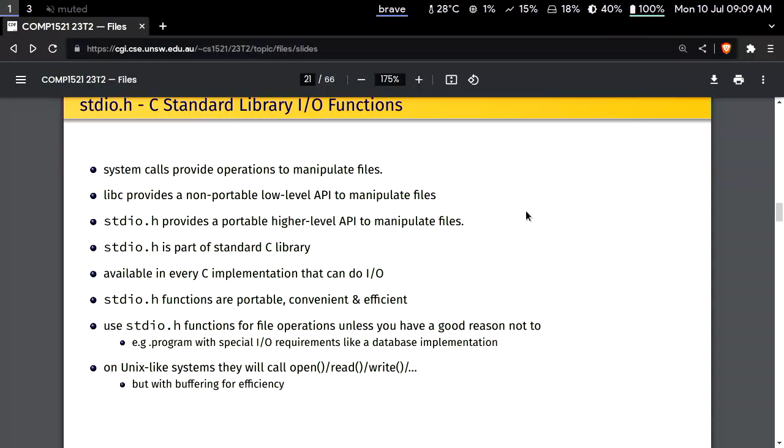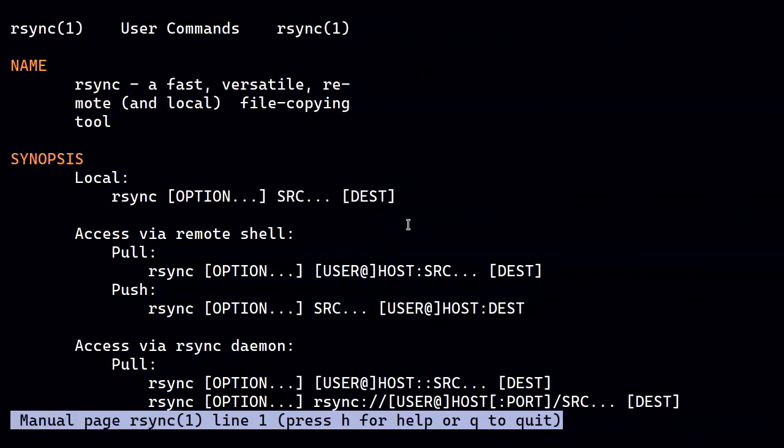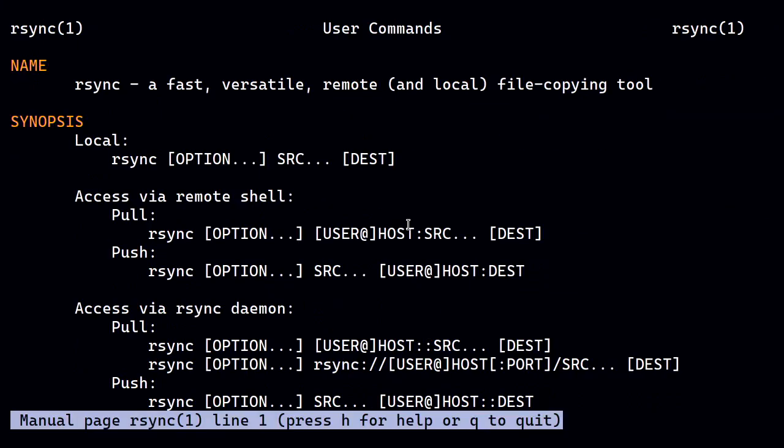So our assignment is related to files. What we're going to be building is a file transfer program. You might have heard of the utility rsync before. Let's pull up man rsync. Rsync is a fast, versatile, remote, and local file copying tool. It's a utility that lets you transfer files across a network or even just between different directories on the same computer.